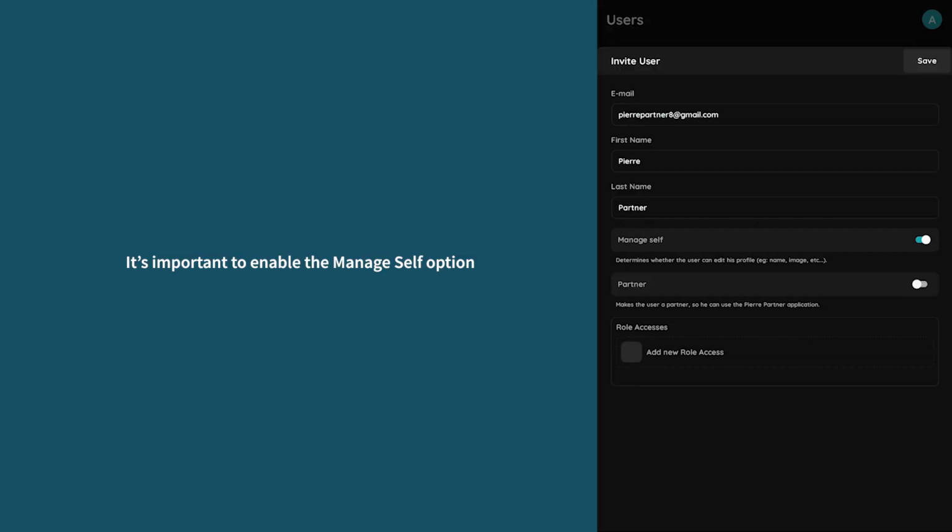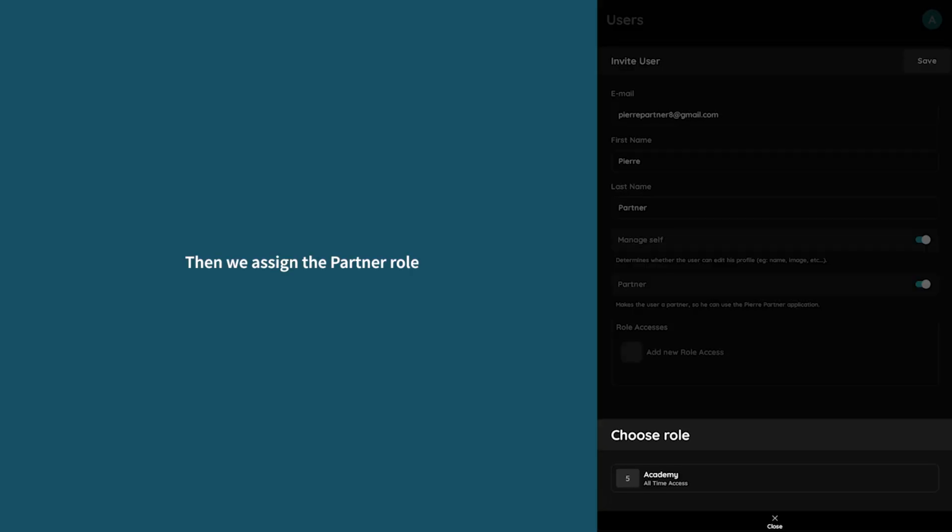It's important to enable the Manage Self option so the user can edit their own profile. Then, we assign the partner role. This is essential for them to access the partner app.